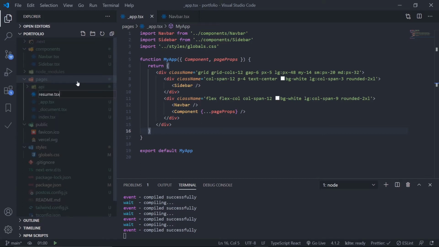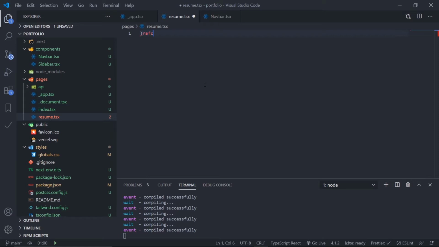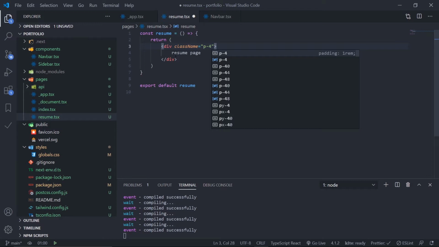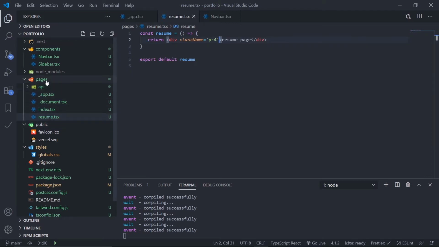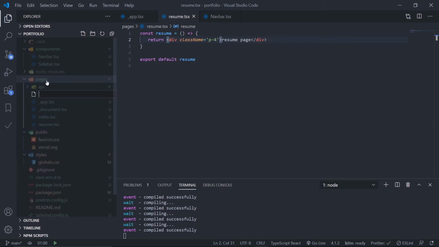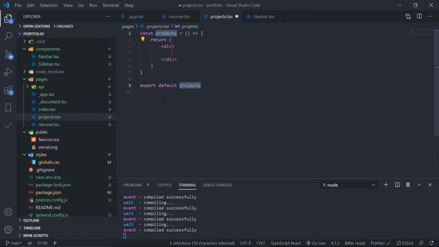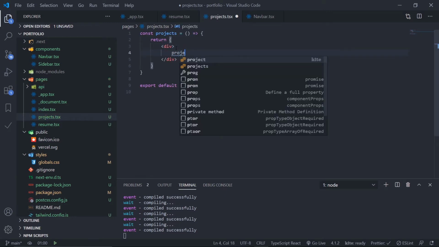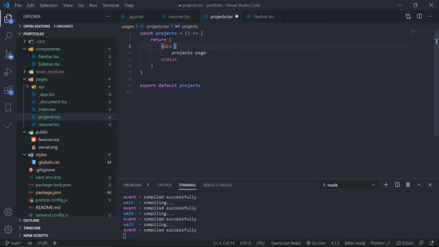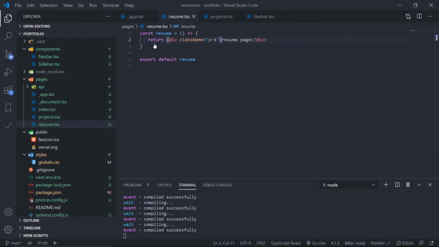So resume.tsx, underscore rafce, underscore rfc. Look at this. This is export default, which is a must for a page, or I should say the resume page. For now, just give this a class name padding 4 so that it gives some space on all sides. Okay, cool. And then I have this third page, projects.tsx, again underscore rafc. Just return what? Projects page. Just give some padding, p4. Nice, deadly simple.